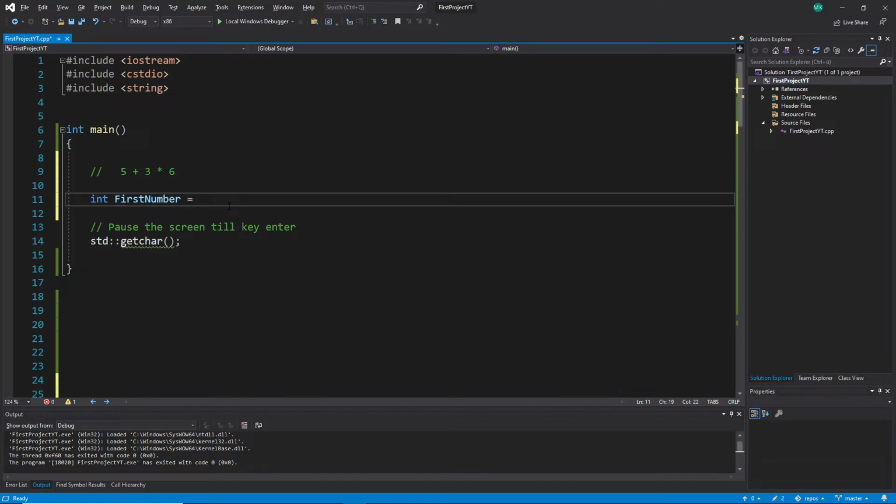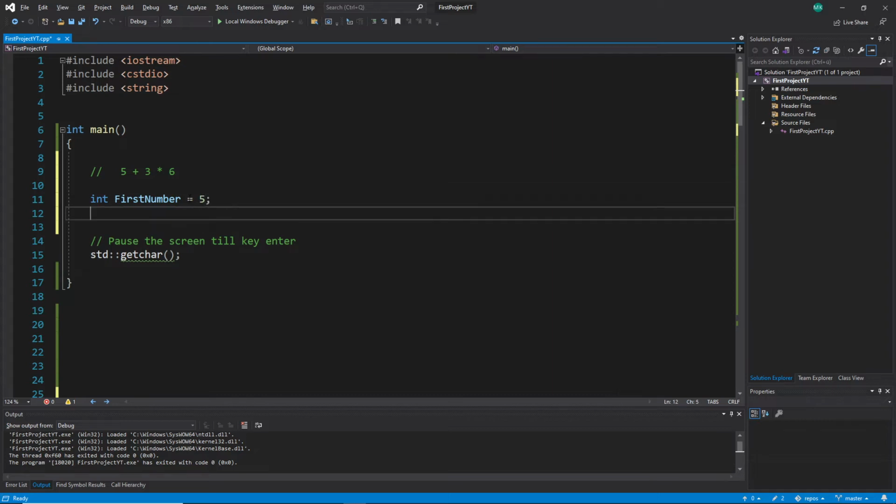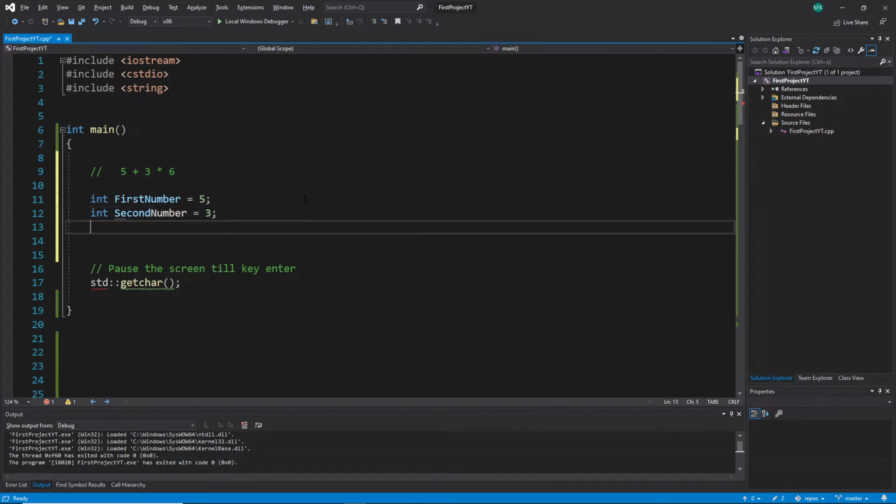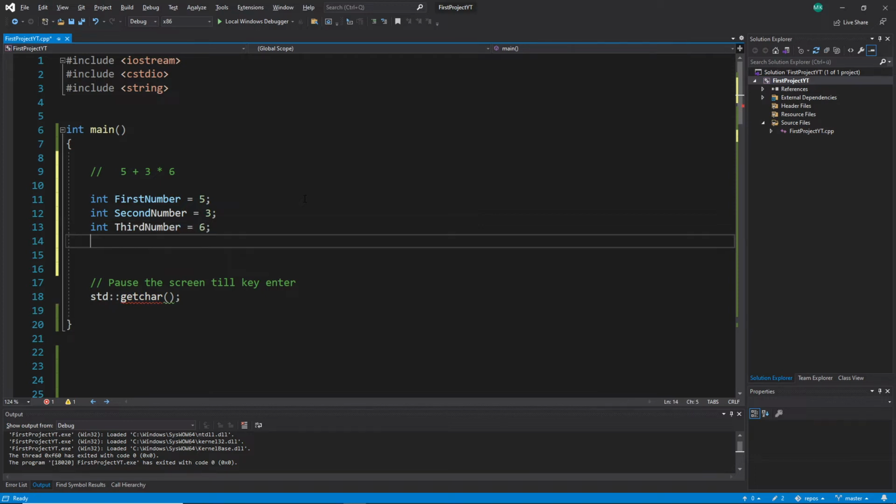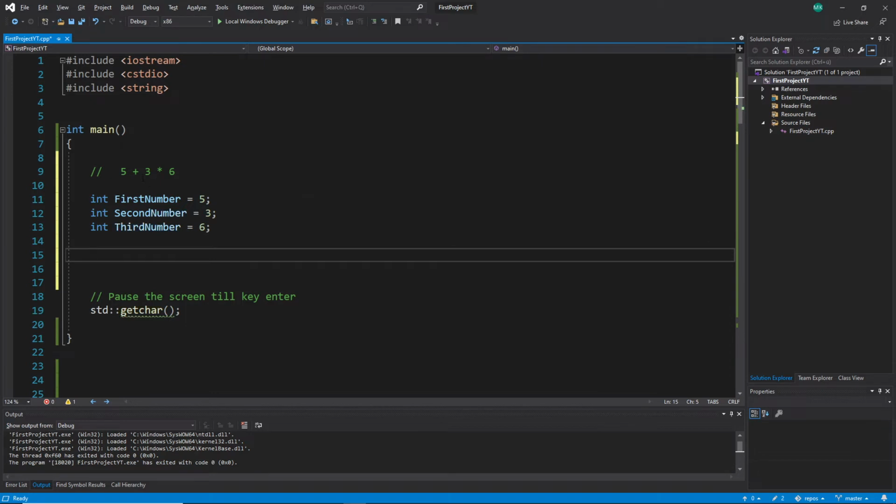First number is 5. Very good. And this one is what operator? It is our assignment operator, which we also learned before in our list on top. Then the second number, int second number, we make 3, and int third number we make 6. Now we have the numbers.